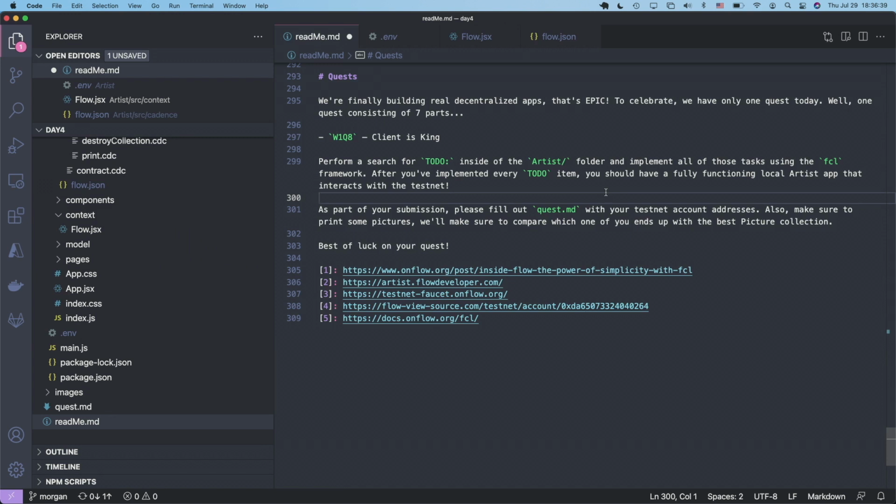Next, you look at each to-do item and you implement that task using an FCL method, either sending a transaction or executing a script. After you've implemented all of the to-do items for this quest, you'll have an equivalent functioning app just like artist.flowdeveloper.com, sending, printing pictures, storing them with your collection.